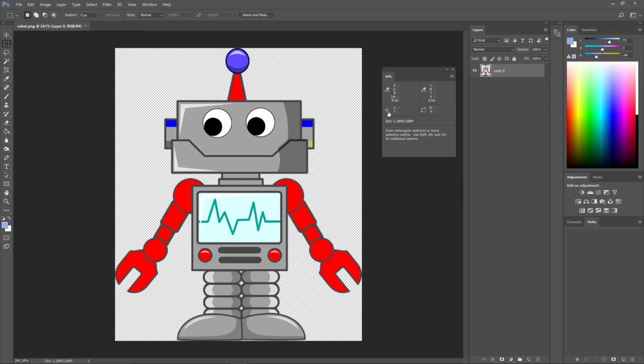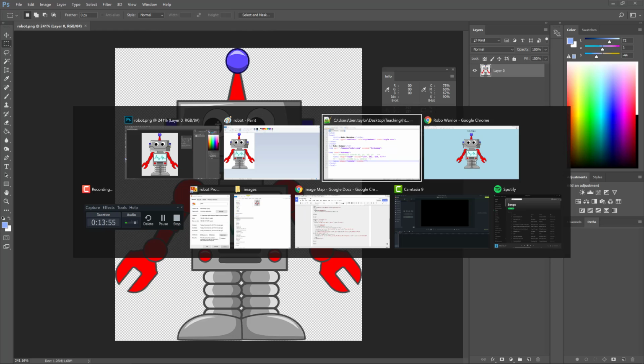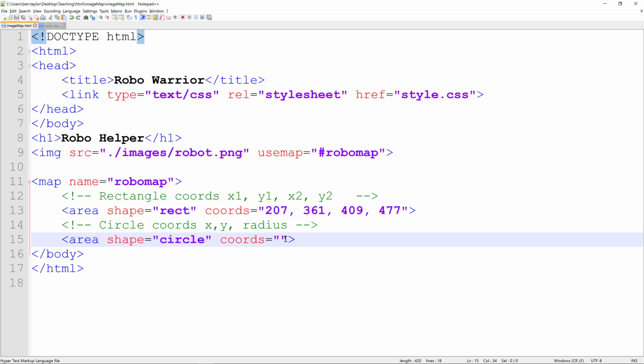So I need to make sure this is in pixels. It is, but you may have had it on inches, which is way different coordinates than if you're using pixels, which is what we're using in the browser. So I put that on pixels, and then I need a circle. So why don't we go over this eye here? Okay, so a circle's a little different. I'm not going to measure the points around it. What I'm going to do is measure the point right in the middle of it. And I see that's 253 and 187. So I'm going to go back to my code and type in 253 and 187.